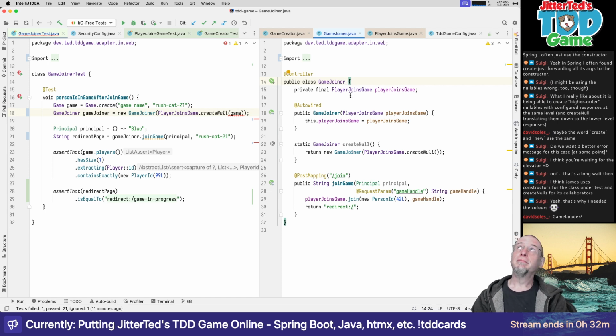Game loader. No, it's not a game loader. It is a game joiner. It is the controller that adapts between the outside world and allows players to join games. So the name is correct. What's missing is some kind of secondary indicator that it has the role of being the controller or being the adapter. All right, well, I'm going to let that stew in the back of my head.